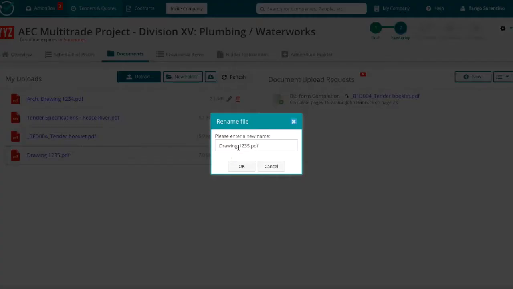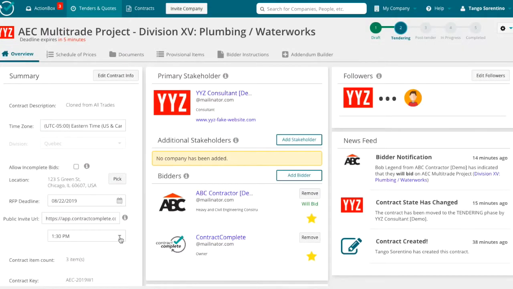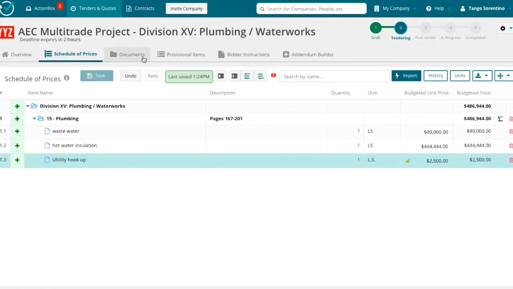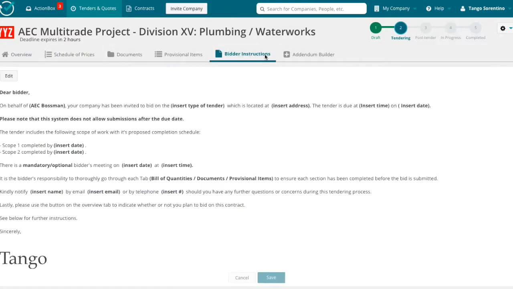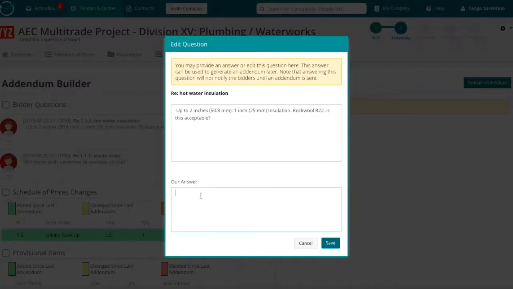And then we've also had a few questions asked. So we want to make sure that all the contractors can see the questions and answers as well as any of the changes to the contract. I've just changed the time because the deadline is coming up and I want to make sure that the contractors have time to see the addenda.